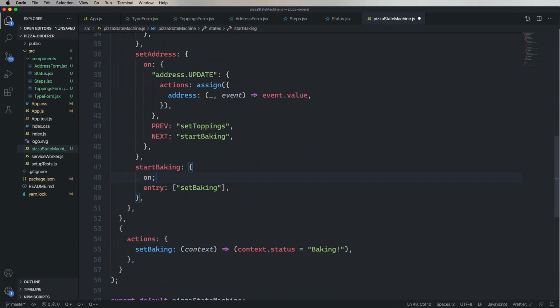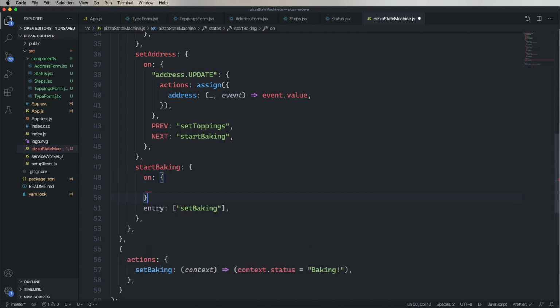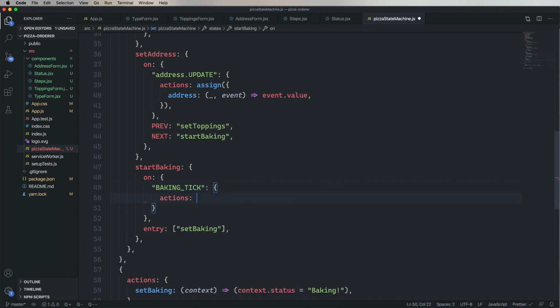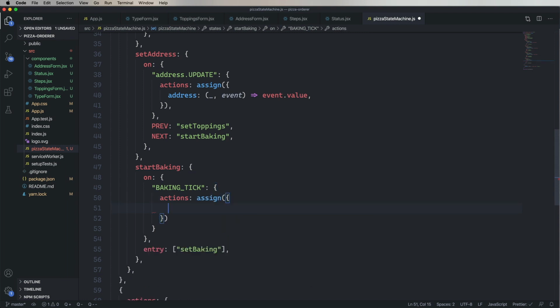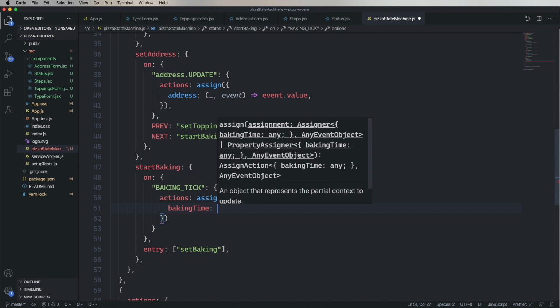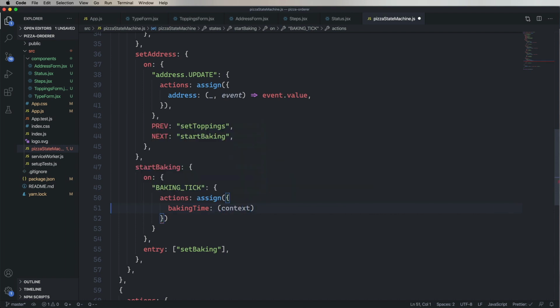And so in order to make that happen, we're going to have another event. So we're going to use that same on as we did in the other states. And in there, we're going to say that we have a tick. Like one tick of our baking timer has gone. And when that happens, we're going to do the same kind of action that we did on the address update right above. So we're going to say that the baking time is the context baking time plus 1. It's just going to keep on adding plus 1 to the current baking time.